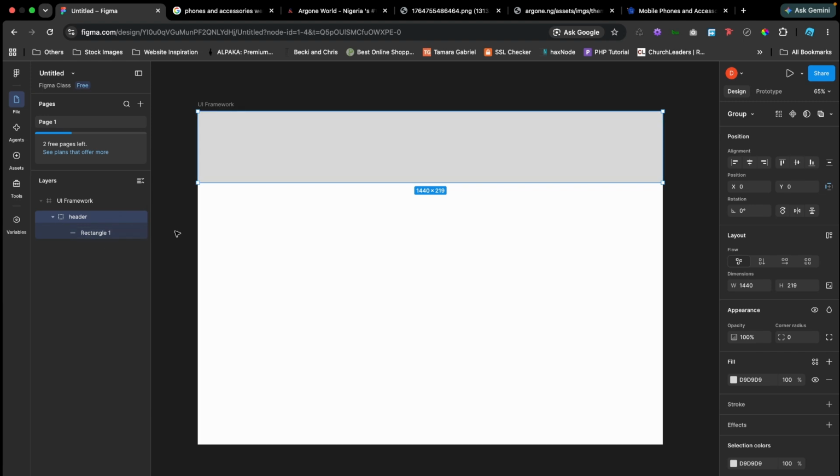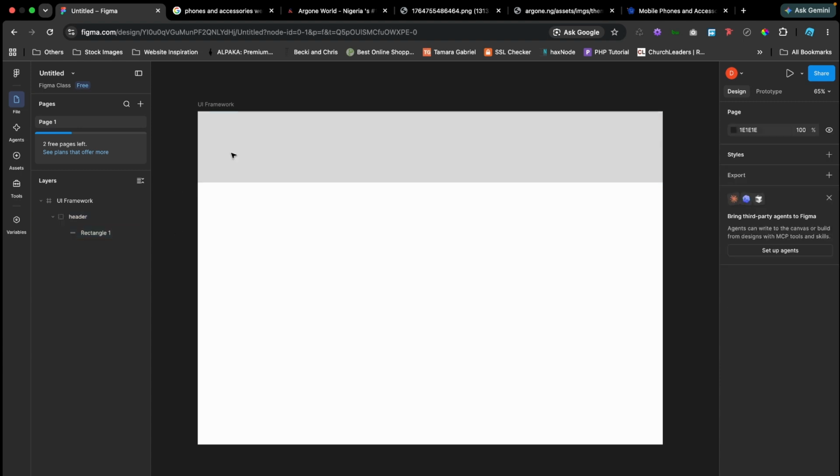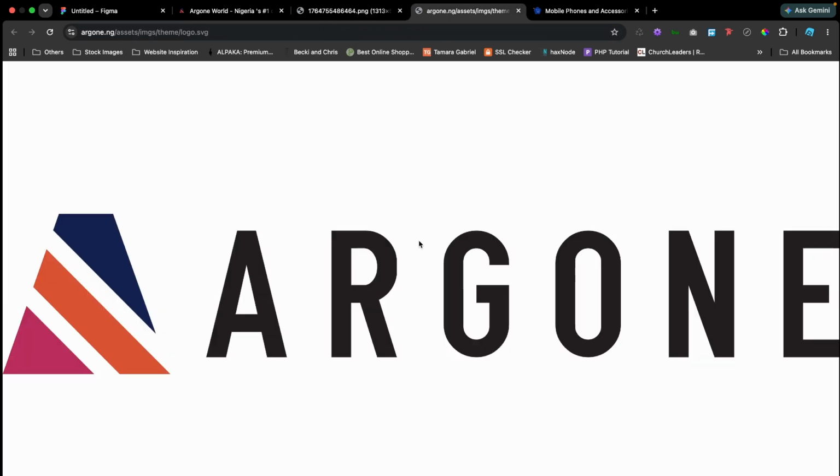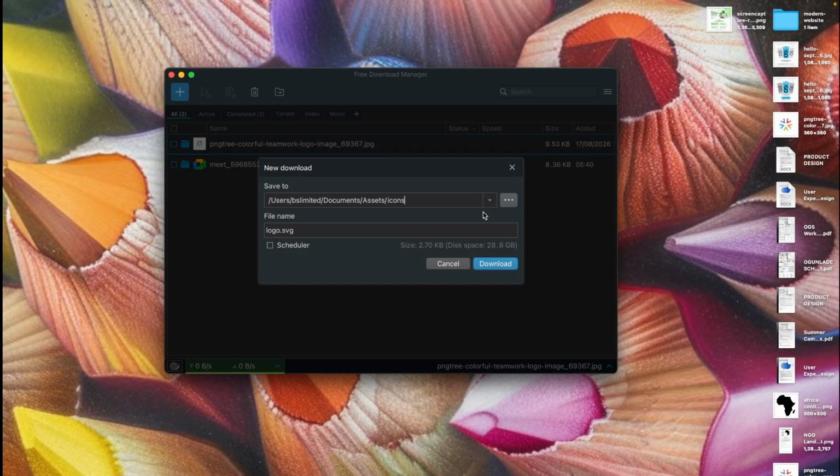So I will put them in each of their groups so that, unlike the other ones we've been doing, where we've not been grouping them, now we have to group them for easy referencing, so we'll know which is going to which. So we have this area for now. So I'll go and pick the Argon logo.